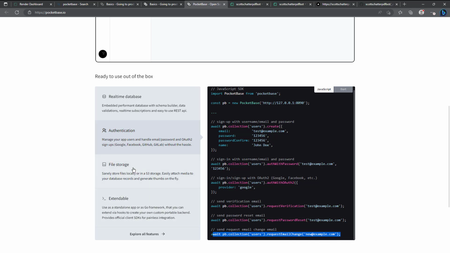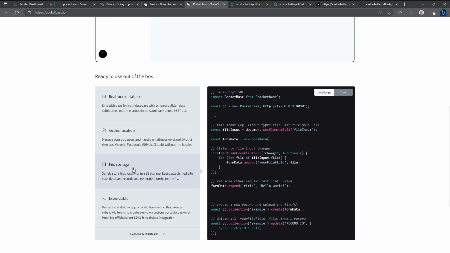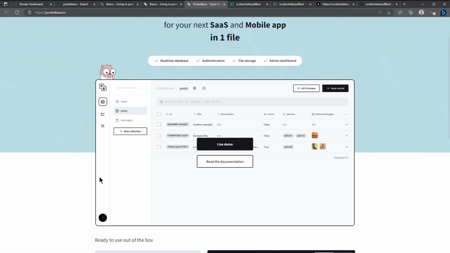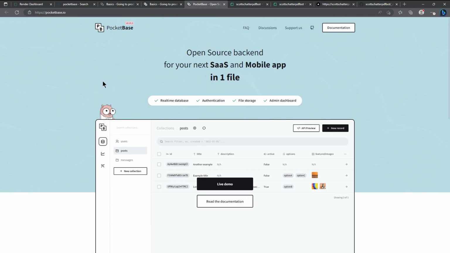change email. So the file storage, I haven't used that in this particular version of it. And in this application, it wasn't necessary. And here you can see it integrates nicely with the Dart SDK, the JavaScript SDK, the Vue JavaScript SDK, Angular, React. So that's like a quick summary of the features of it.